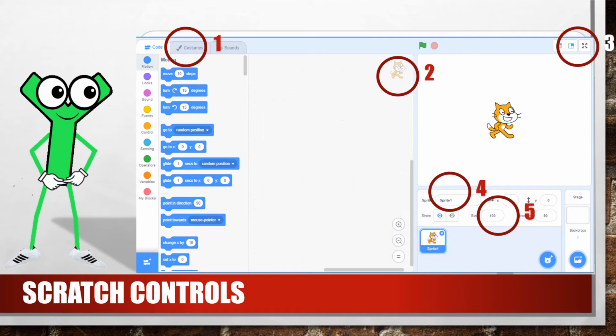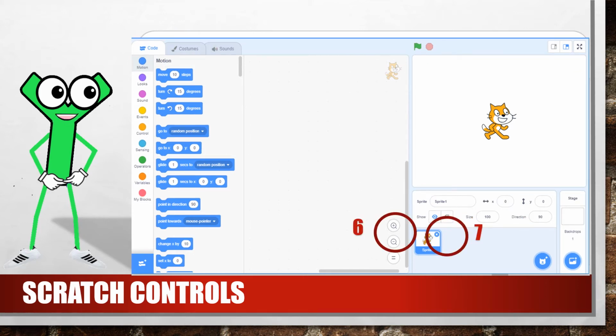Number 3 is where you can change the size of the stage. Number 4 offers the opportunity to rename the sprite. Number 5 is where you can resize the sprite. Number 6 is where you can change the size of the code blocks in the programming section.